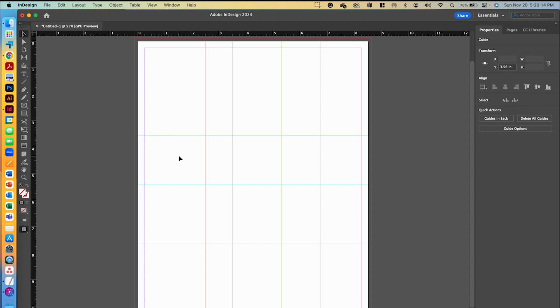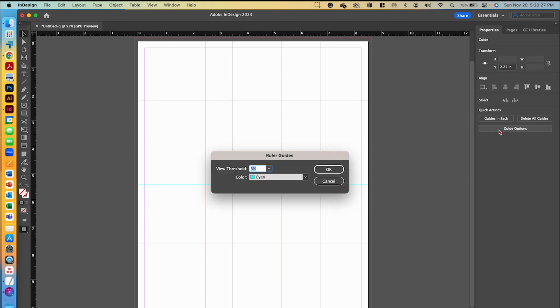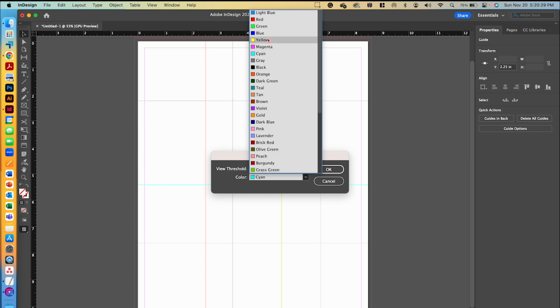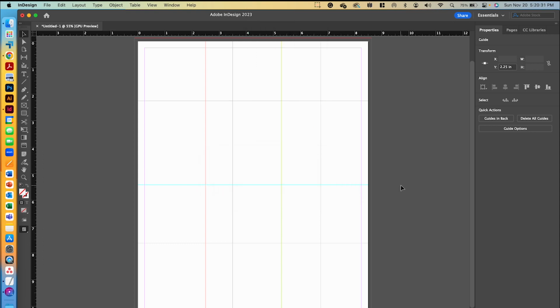So I'm going to select this first guide, and it is going to be at the Y value. So now we're doing Y since we're going on this ruler. And we're going to change the Y value to 2.25 and press enter. And we're going to change the color of this one to just blue.